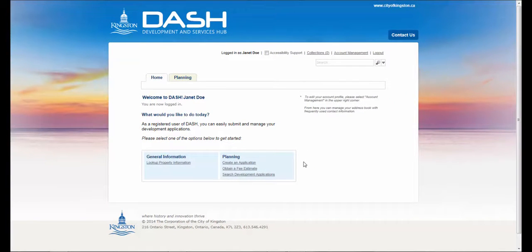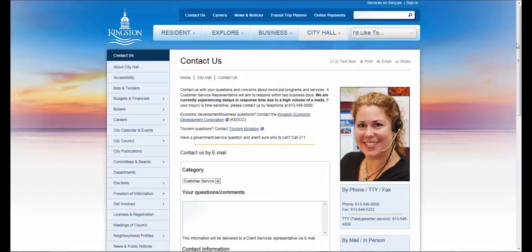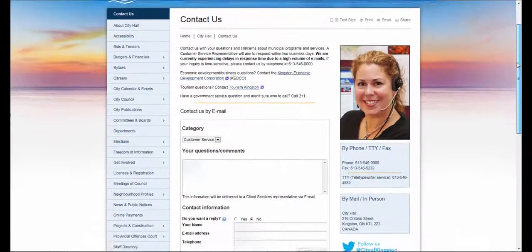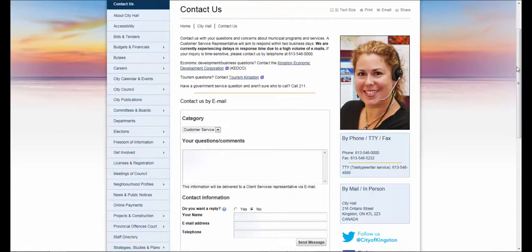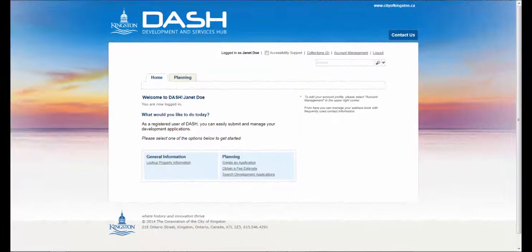We're always looking for feedback to ensure that the site is constantly improving. The Contact Us button is on every page. Your feedback is logged and tracked. If you reported an issue, we'll respond to you by email to let you know it's been addressed. Welcome to Dash. What would you like to do today?